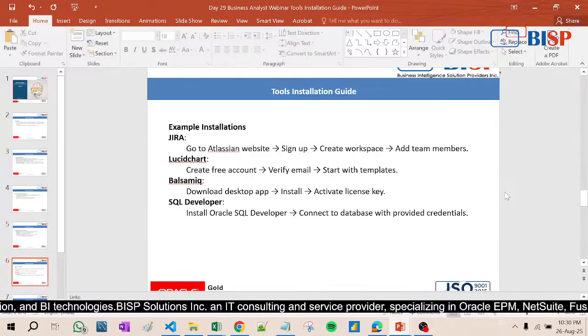After that, these are some standard flows of downloading or creating a new application, a new account in the application. Like in Jira, you have to go to the Atlassian website, sign up, then create a workspace and add team members. Lucidchart, same thing, everything, Balsamiq and SQL Developer.